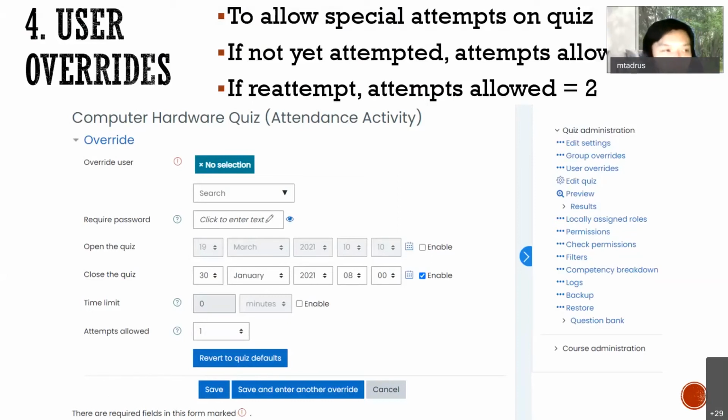This can be applied to maybe your weekly quiz that has marks, that the student wants to do so that they wouldn't lose marks, and that they have valid reasons such as MC and family matters and so on. So you go under quiz administration, you go to user override, and then you can see this screen here. And then you can search the student's name here.